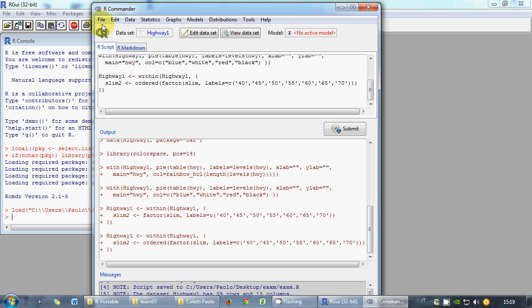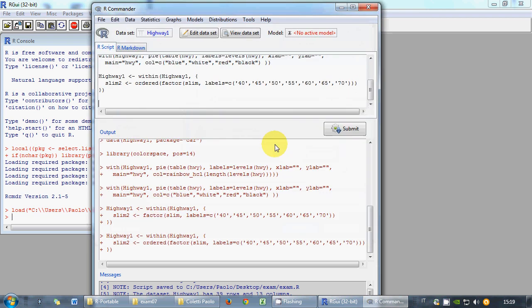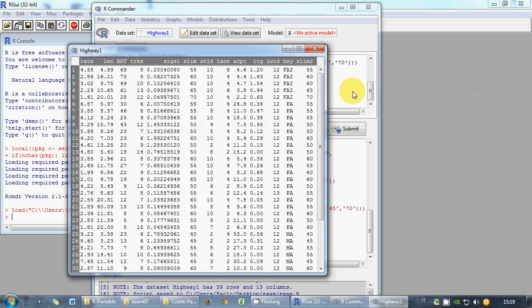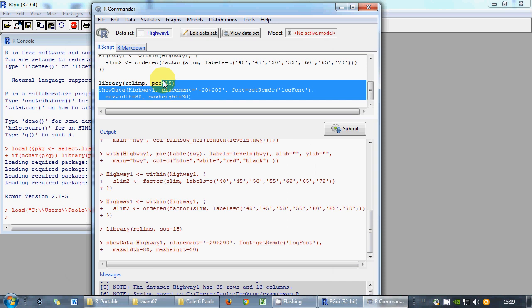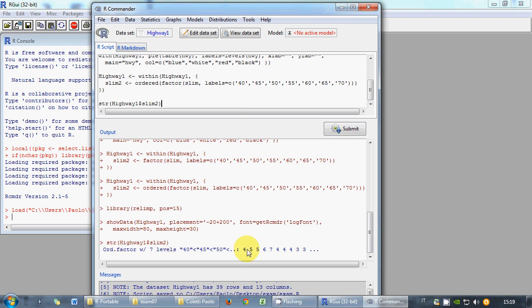I save. As you can see, I save rather often. So don't complain at exam if your computer crashes and you have not saved. So let's see it. In particular, it's a good idea with R to save before doing any graphical operation, such as clicking here. This is a graphical operation. Okay, you can see slim2. Apparently, it's identical to slim, but it's an ordered vector, and if you don't believe, you can str highway 1 $slim2. Ask for its structure, ordered vector with 7 levels. Okay.